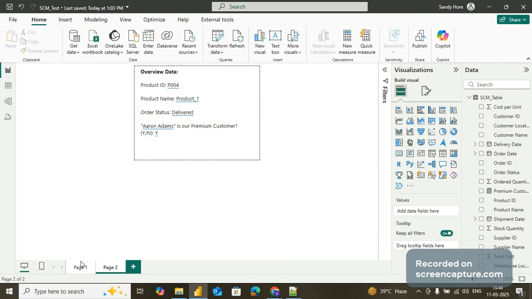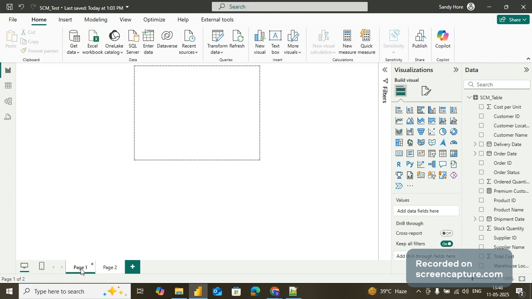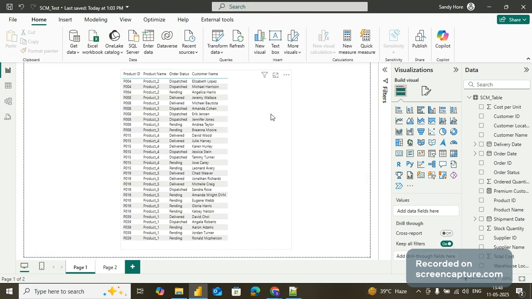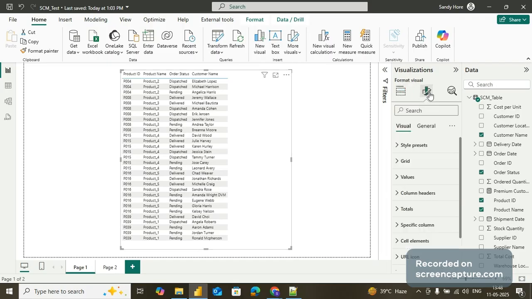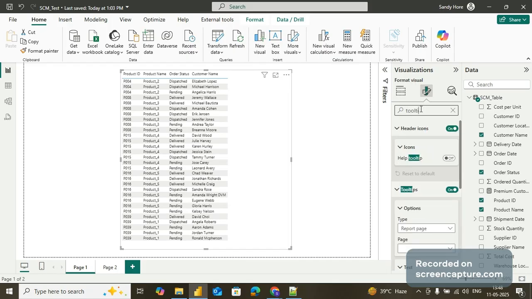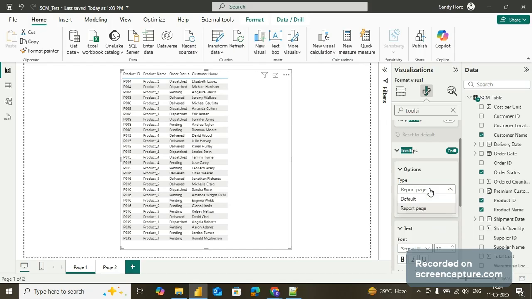Now we need to connect this tooltip with page 1 where our visual is. I will click on this particular visual, then I will go here. In the search bar just type tooltip. See, the tooltip options came. Here it will be report pages. Then you need to select page 2 because it is present on page 2. If you want, you can rename this page name also.